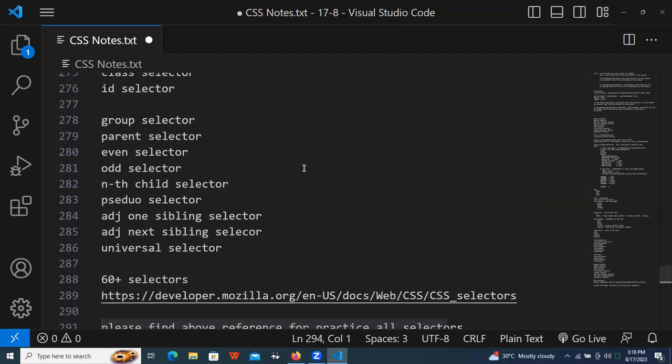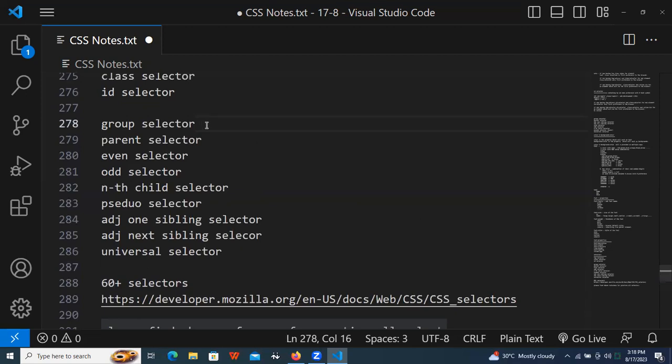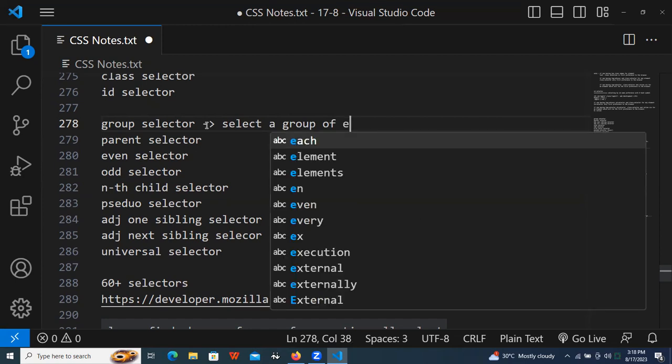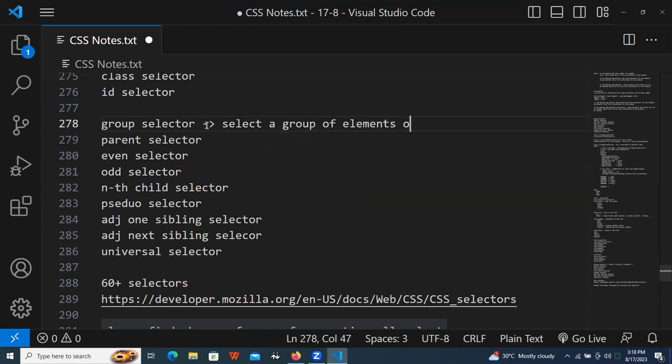What is the first one here? Group: select a group of elements or classes or IDs. Select a group of elements or classes or IDs. That is basically called a group selector. So how will this group selector work out?